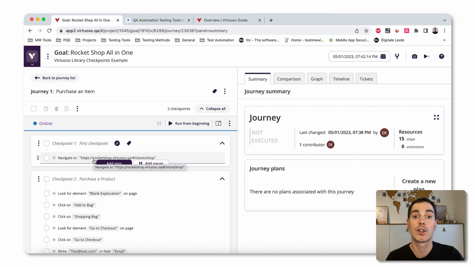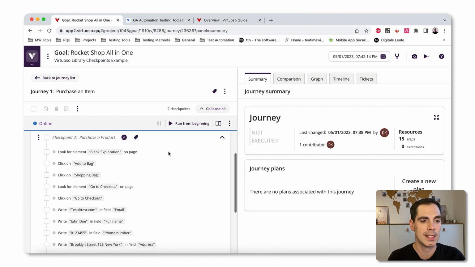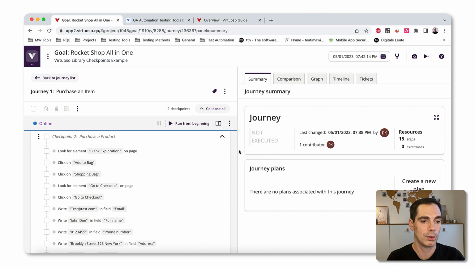One core concept of Virtuoso is that the first checkpoint is always similar in the journeys. The first checkpoint always has basically the navigate-to element, because you need to open the web application with different configurations, being different browser resolutions, being different devices that you can simulate here. So the first checkpoint is always that. It's just navigate to that URL. And then in the second checkpoint, I gave a name, Purchase a Product. And then, as you can see here, in natural language I wrote what I would like to do.